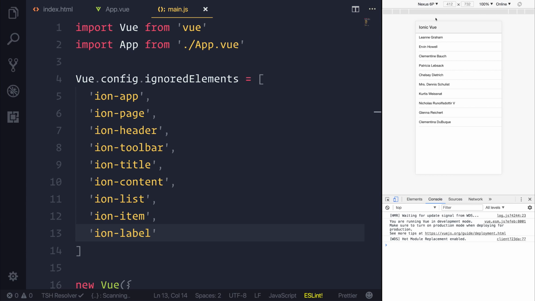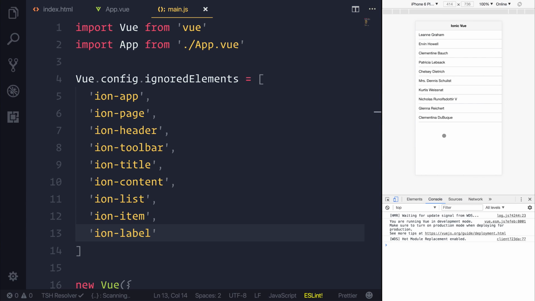We can also, at the same time, change this to be iPhone 6 Plus, and we get the same iOS view that we've come to expect with our Ionic applications. So I hope you can see the power of this. It's not limited to Vue. We could have done this in straight JavaScript. We can do it in React. We can do it in Angular 1. So many different use cases.